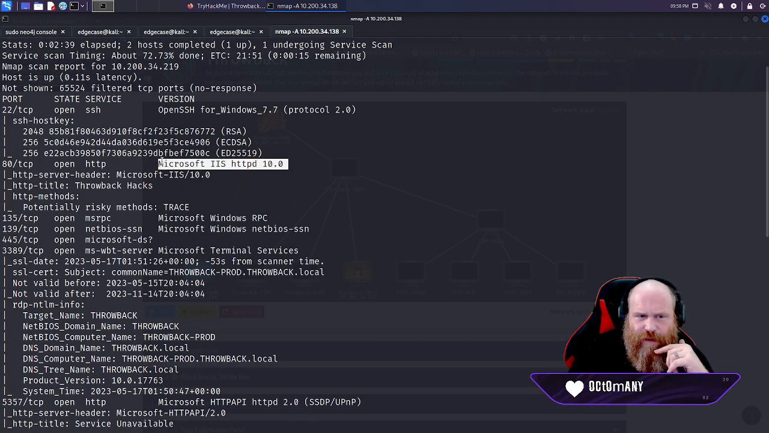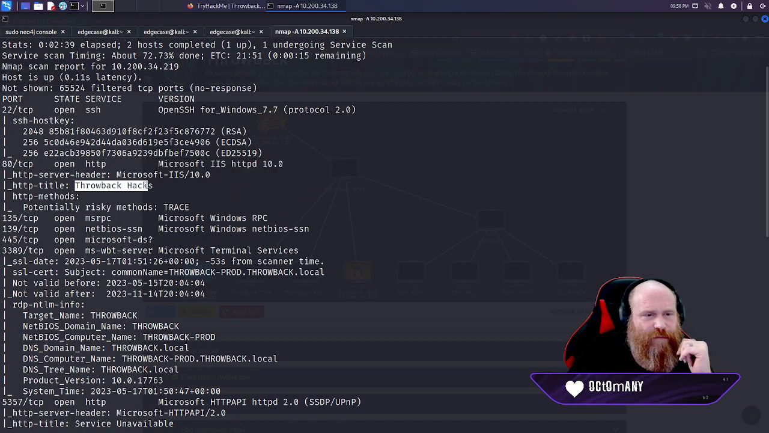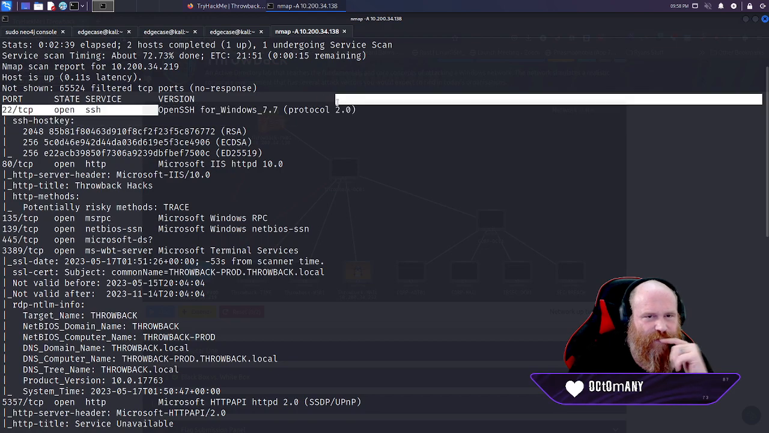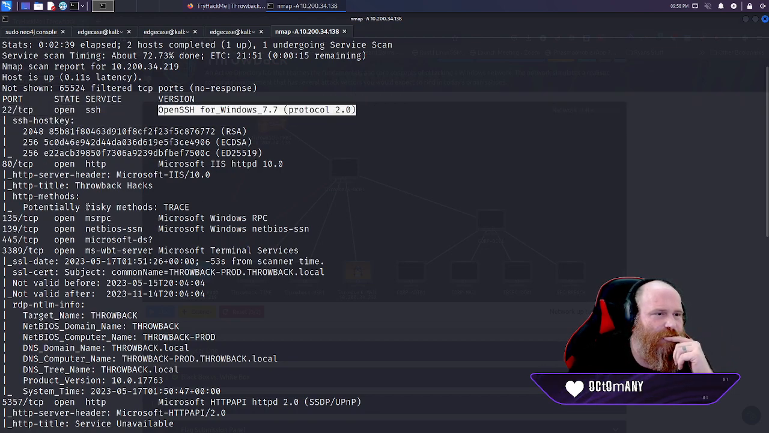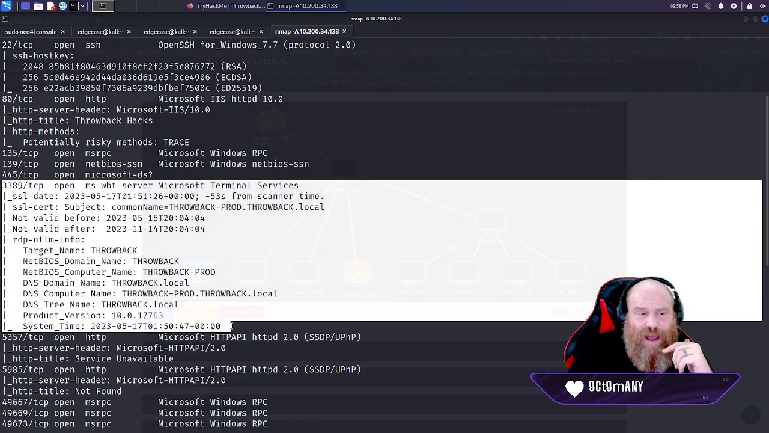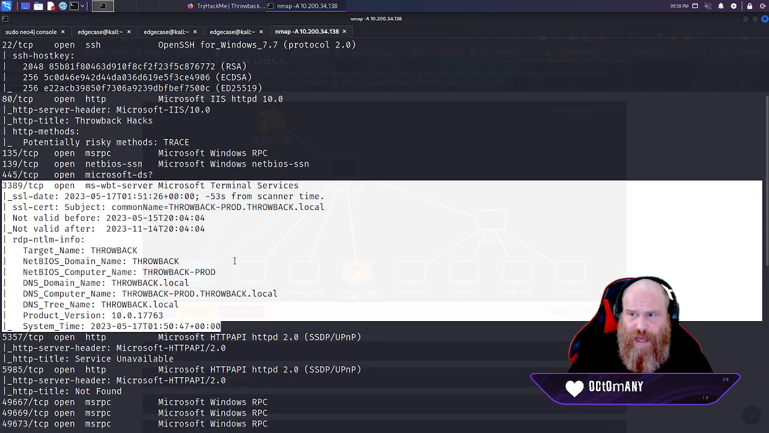Love to see this. This is letting us know that there is a web server. Gives us our HTTP title. Lets us know that we have a potentially risky method. Yeah, I probably wouldn't get too excited about that. We've got OpenSSH. So we've got some different things. Publicly facing RDP. I'm going to tell you right now, if I was doing a pen test on this environment and I was actually externally facing and I saw this, yeah, it says potentially.